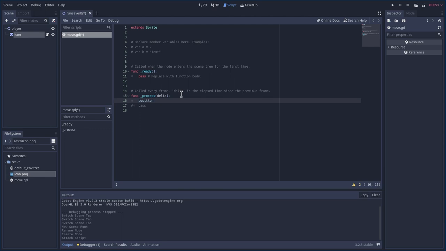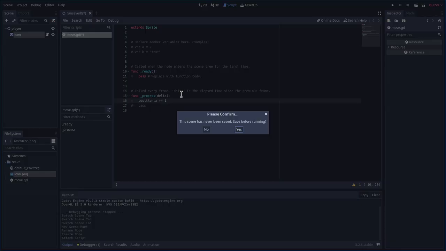Now this is 2D, so we're working with X and Y. Y is up and down, X is left and right. So if we want to move it to the right, we're going to say position.x plus equals, and we're going to give it a number. The bigger this number is, the faster it's going to move. I'm just going to say 1, and we will hit F6 to load up this scene.